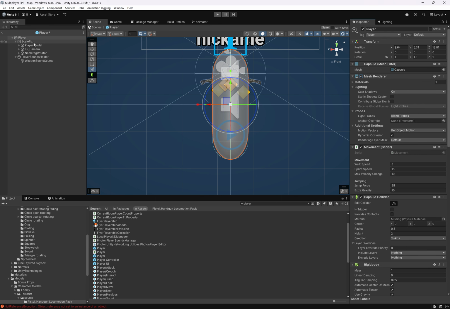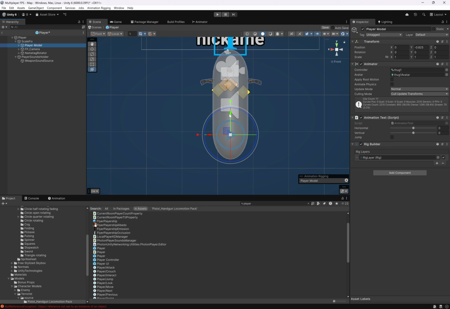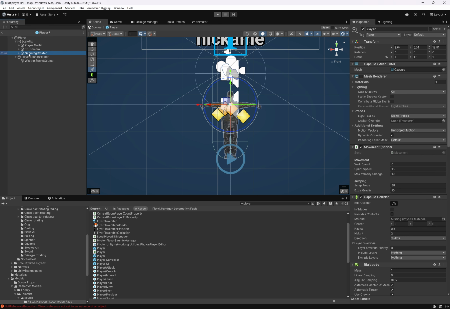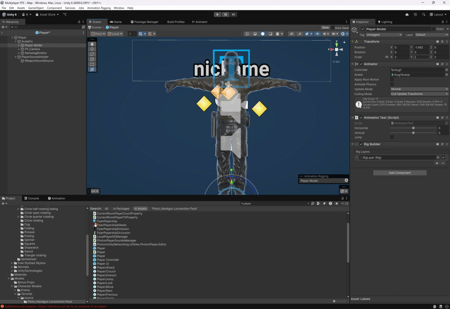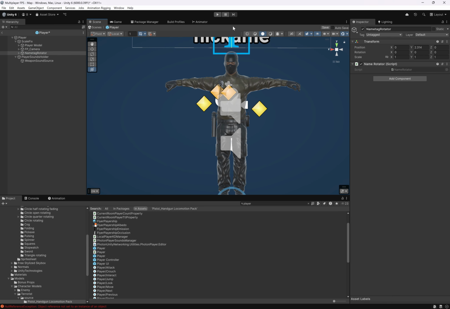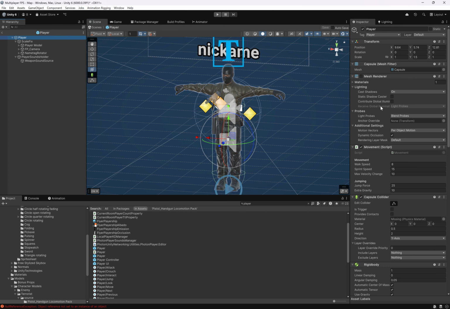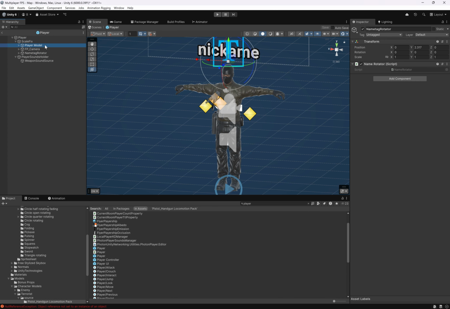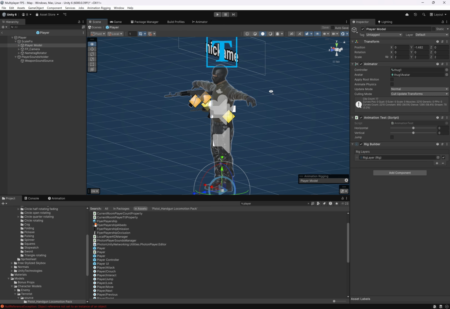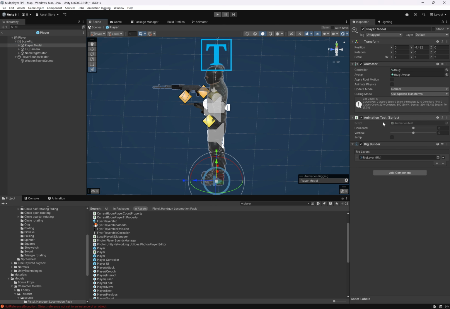So we actually need the bean, sorry. Just try to align the feet with where the feet of the bean are. There we go. And we can scale it up. Maybe 222 would be good. We can move the name tag up. Nice.